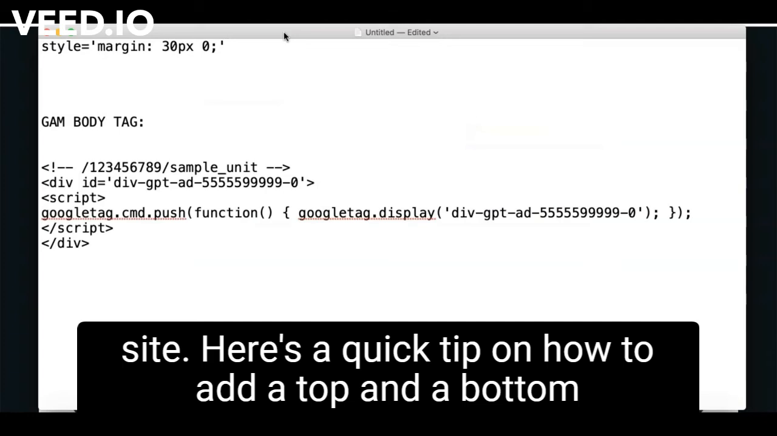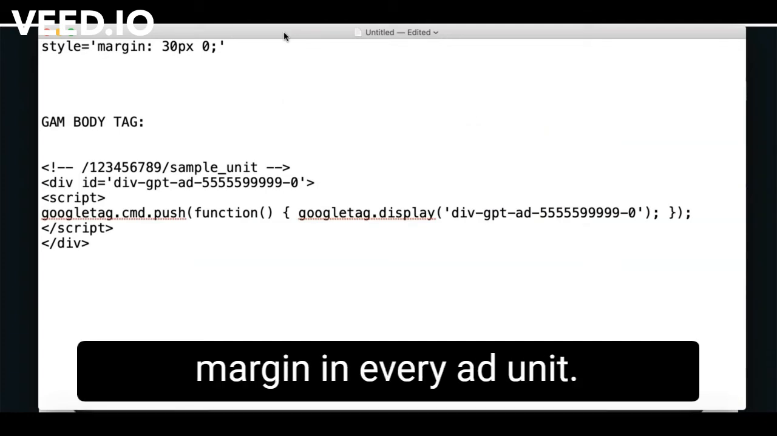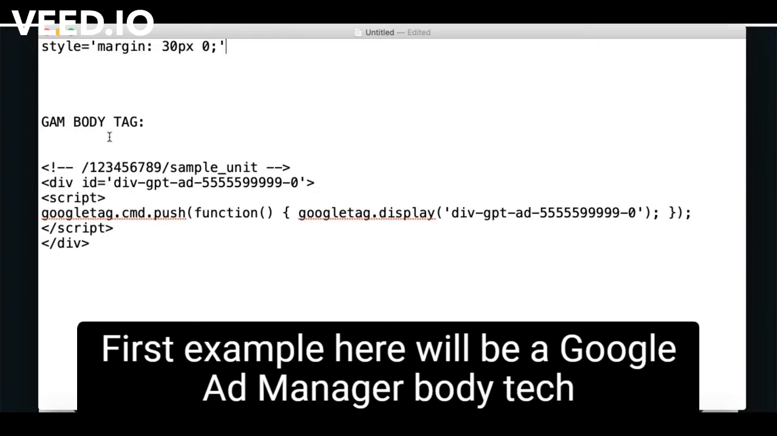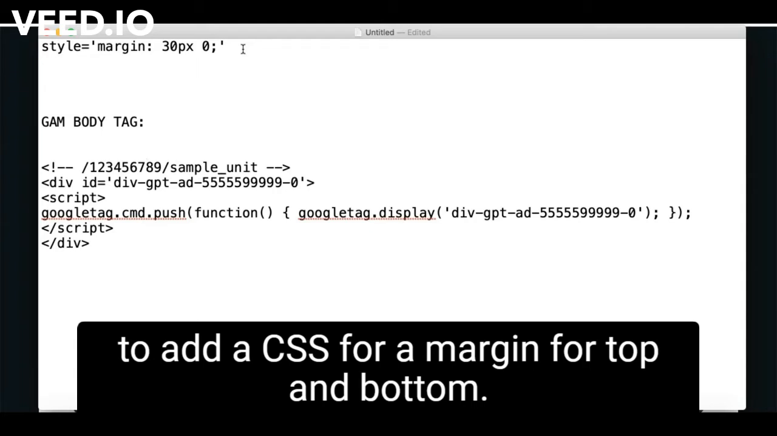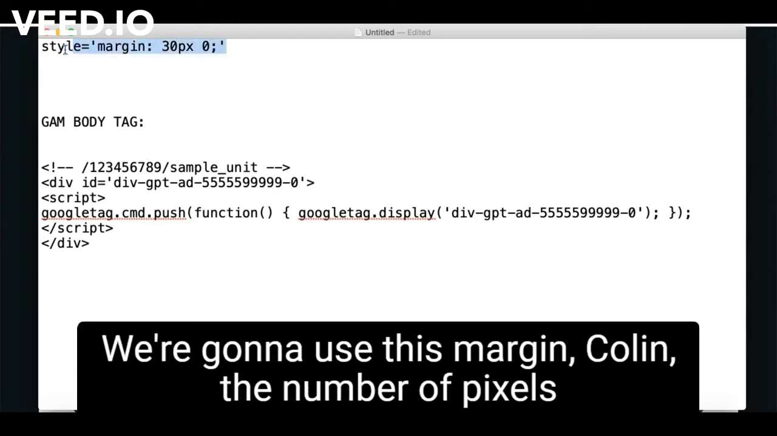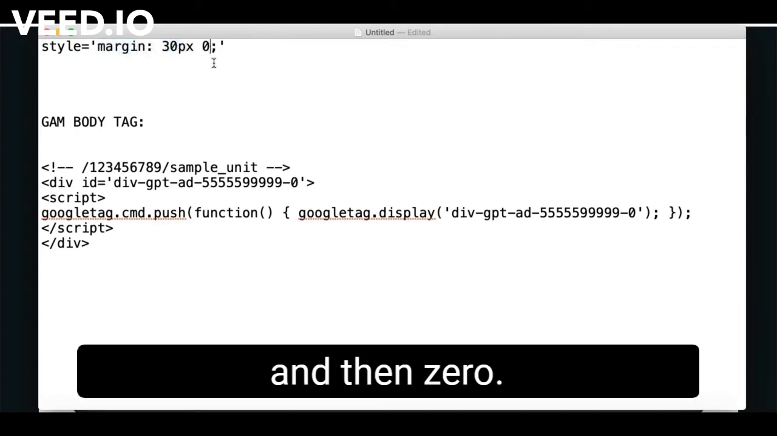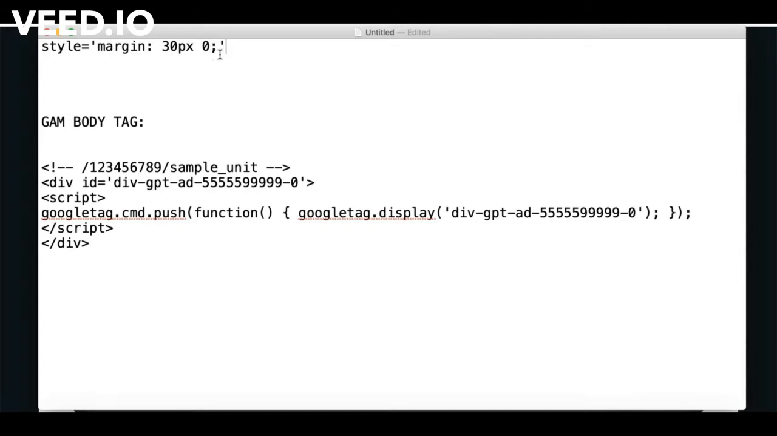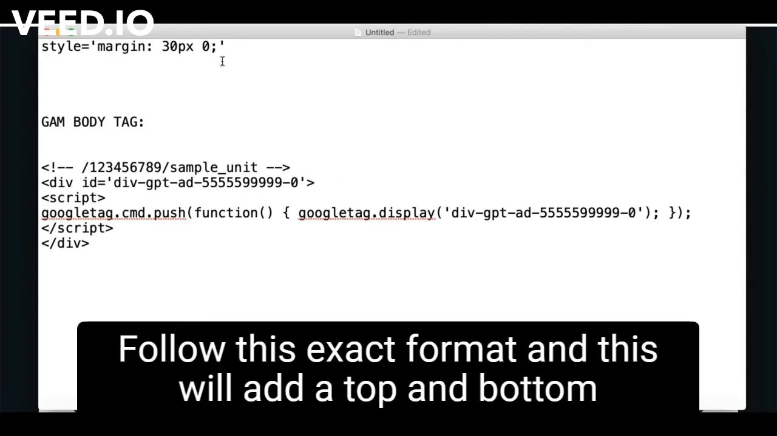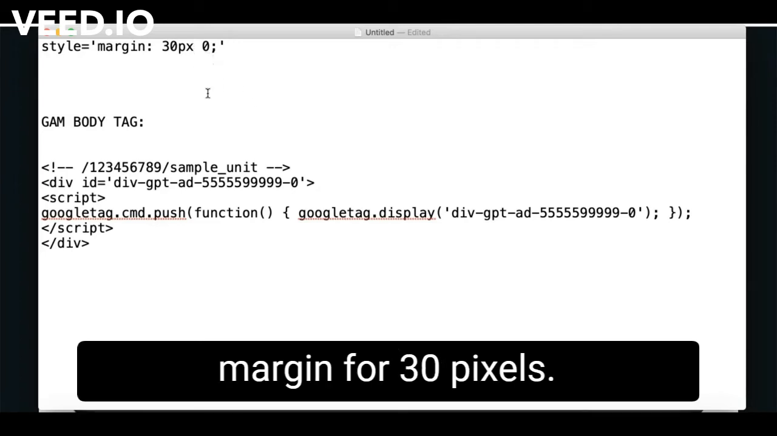Here's a quick tip on how to add a top and a bottom margin in every ad unit. First example here will be a Google Ad Manager body tag. To add a CSS for a margin for top and bottom, we're going to use this: margin, colon, the number of pixels, and then 0. Follow this exact format and this will add a top and bottom margin of 30 pixels.